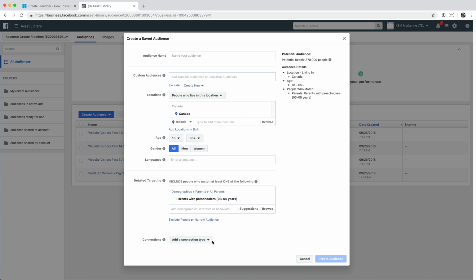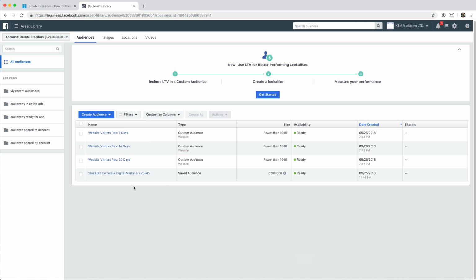All you're going to do is click create audience. I guess I got to name it here. And then you'd click create audience, and it's going to save that audience to your list of audiences here. And then every time you create a Facebook ad, you can just select that audience nice and quick.